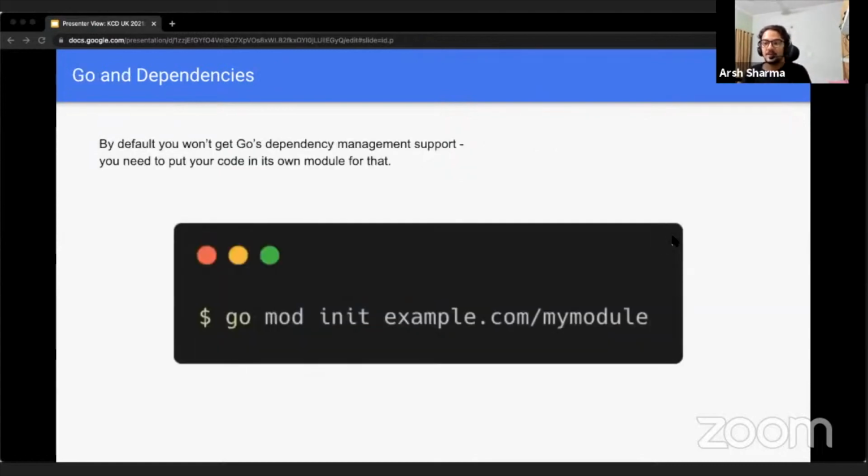So by default, if you create a main.go file and start writing code in it, you won't get the support of Go's dependency management tools. You will need to put your code in its own module in order to track and manage the dependencies you add. You can do this by running the go mod init command and then specifying the name of your module. A fun fact here is that now, since your code is present in its own module, if you put it on GitHub or something, others can import it and then they would have a dependency on your module in their project.